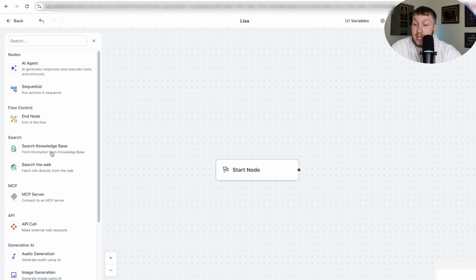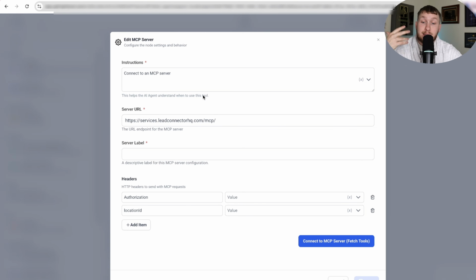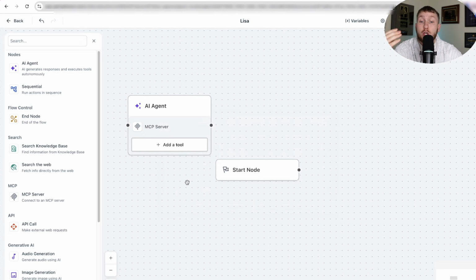Then what we have right here is what's called the MCP server node. This is going to connect your AI to other AIs and other servers, basically kind of like Zapier, to give it more power. And you just fill out the proper instructions. And from there, you can connect this with so many other things to give it superpowers. This is more advanced stuff, but this is where you make this thing invincible.